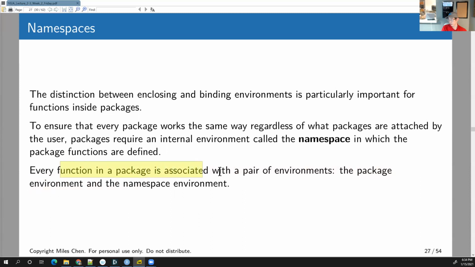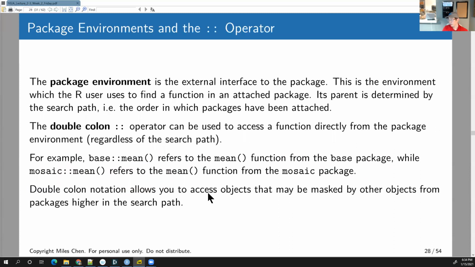And so every function in a package is associated with a pair of environments: the package environment, which is where the name exists, and the namespace environment, which is its enclosing environment where it's defined. Okay, so the package environment is the external interface to the package. This is the environment the R user uses to find a function attached in a package, okay? And its parent is determined by the search path, right? So the package environment is where the names exist. That's going to be the binding environment, and that's where the search path finds it, okay?